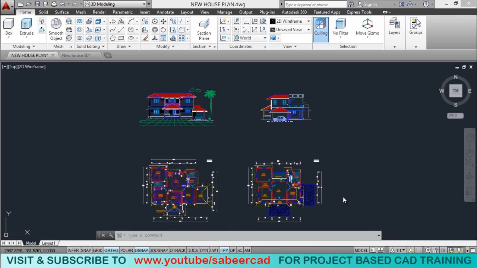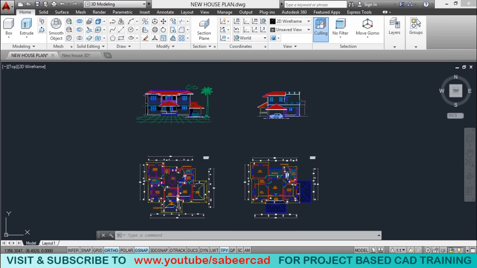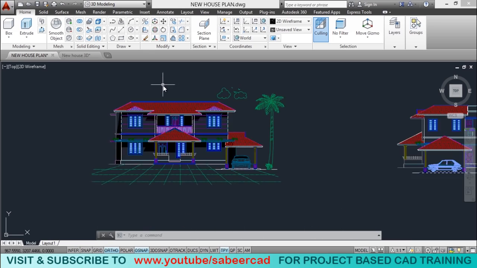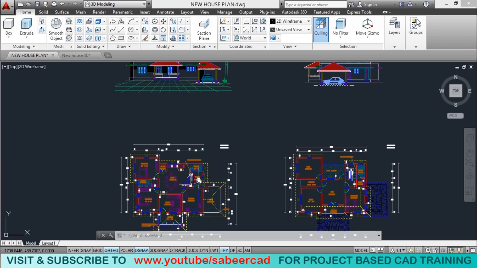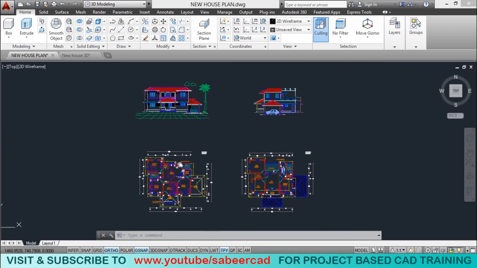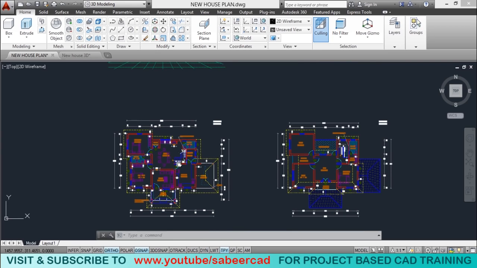Hello, welcome to my 3D modeling tutorial of a double-storied residence. In this project, I'll show you how to make the best use of the plan and the elevation to complete the 3D model. I have provided this two-dimensional drawing along with the video description of this video. You can download it and you can make a try.